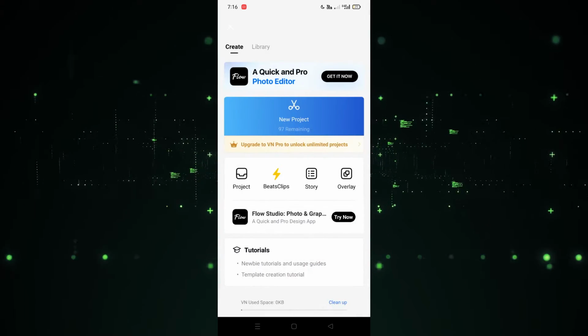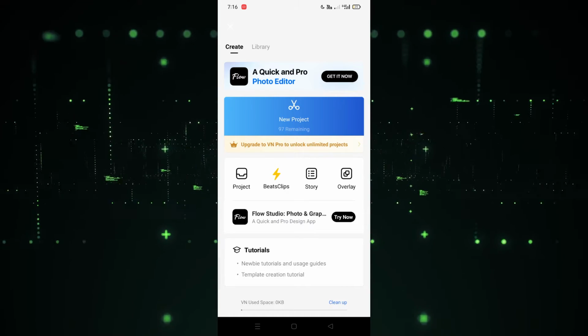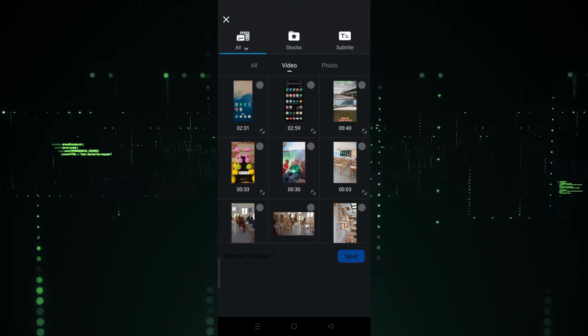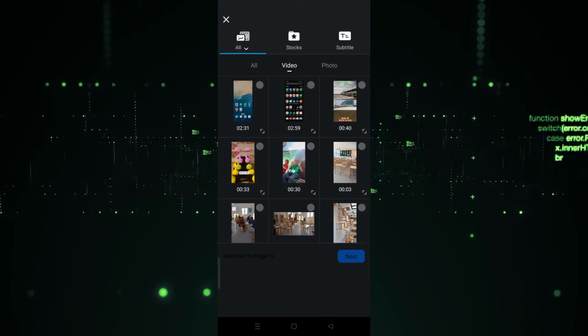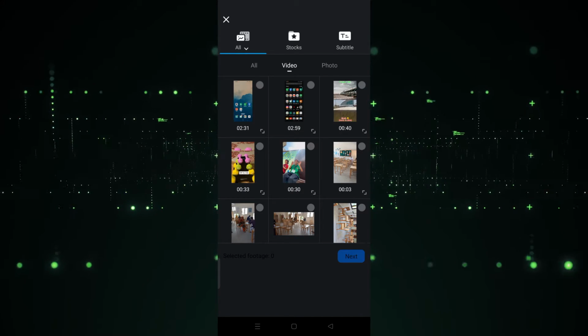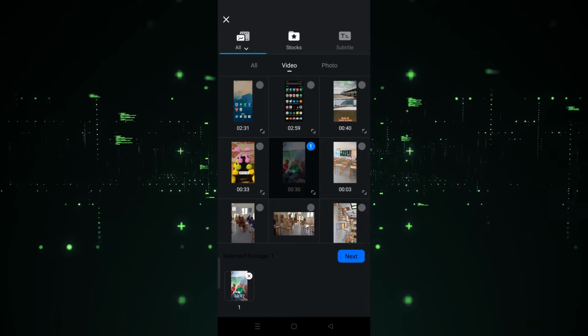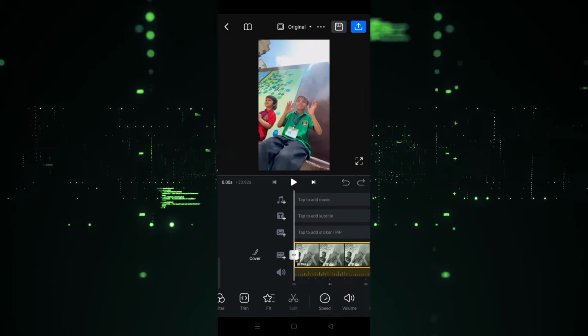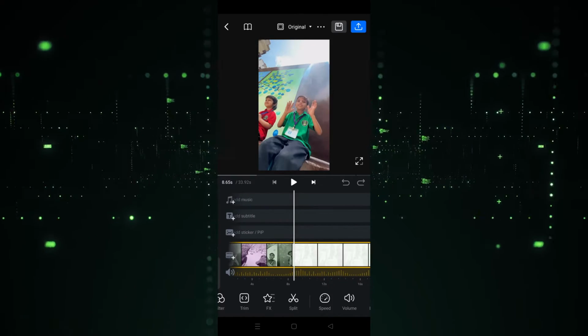And after clicking on the plus icon, we have to click on the new project. So let's click on the new project. And after clicking on new project, as you can see, we have to choose the video, which video you want to use. For example, I'm going to choose this one. So let's click on this. And after clicking on this, we have to click on the next button. And after clicking on the next, as you can see, you will be redirected to the timeline. So as you can see, the timeline is here.